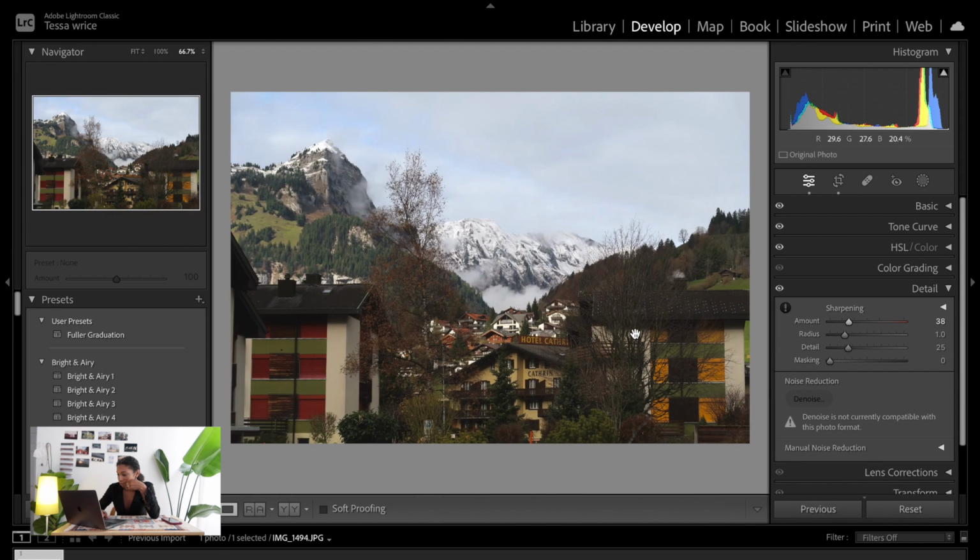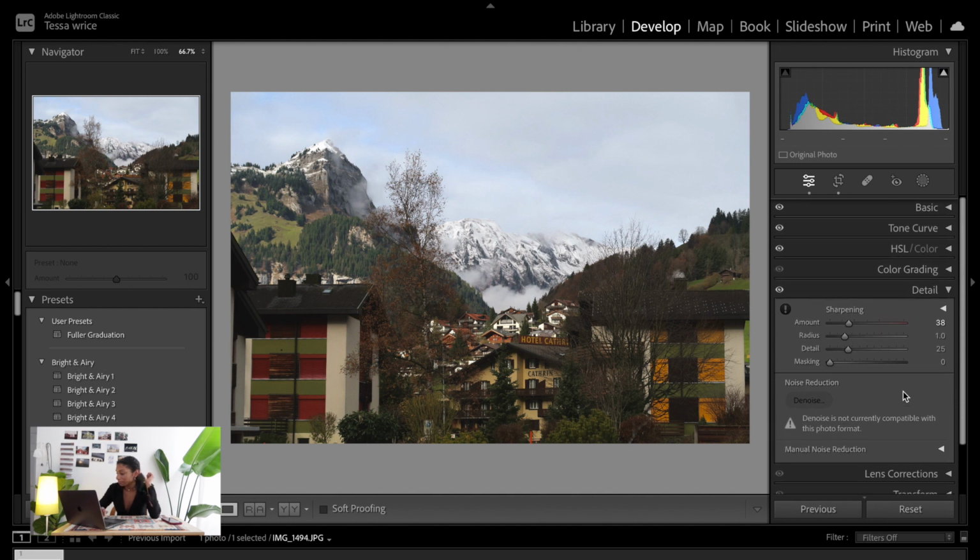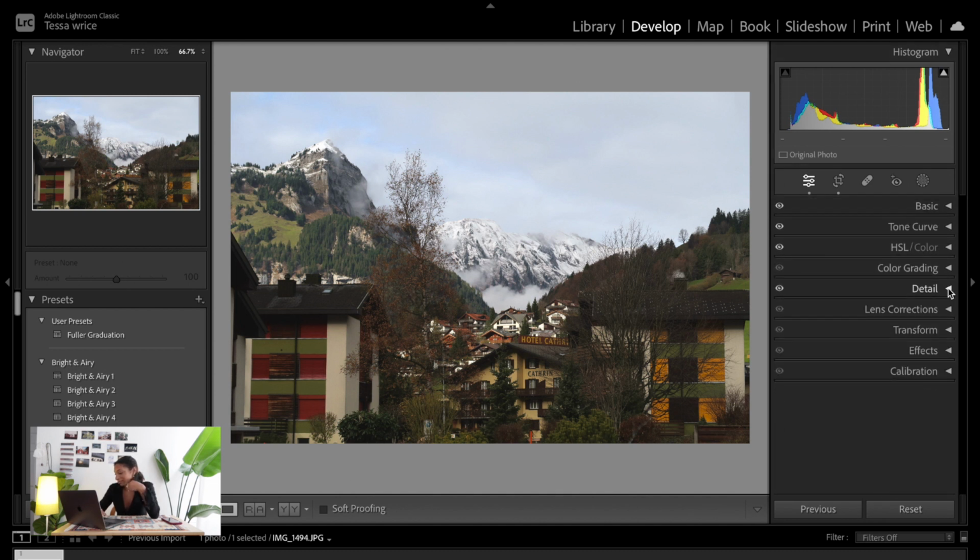Could I sharpen it? I could sharpen it. Okay, I'll sharpen it. What the heck? Okay. That is my image.